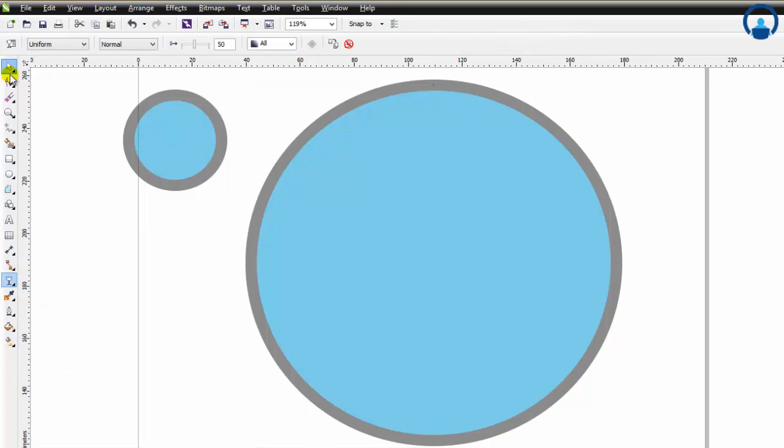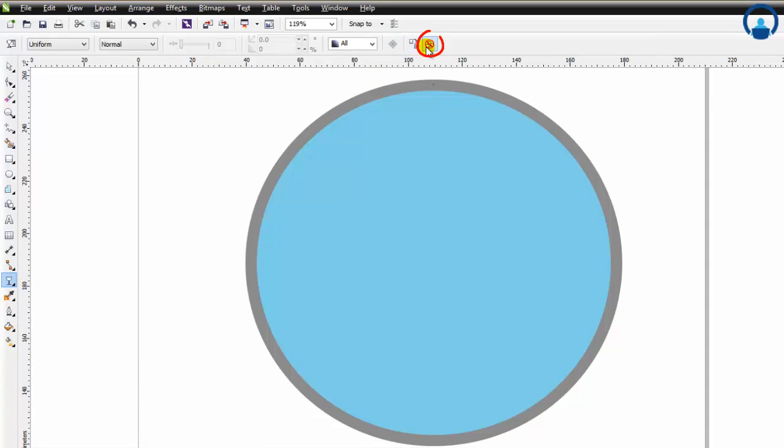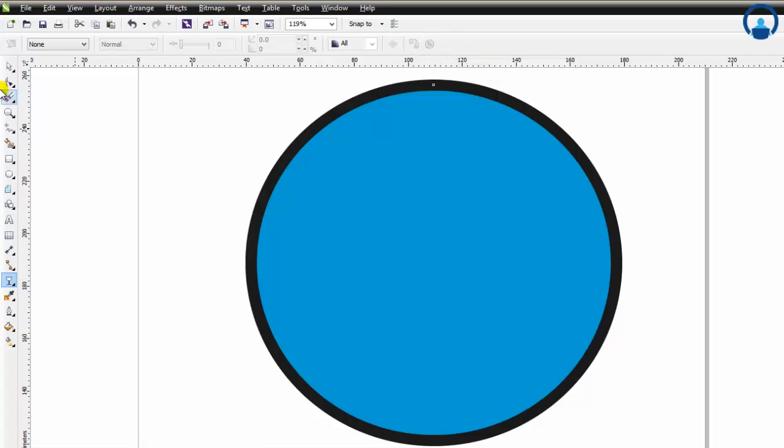Now suppose I'll delete this object. Now suppose I want to remove all the transparency effect from this object, what I'll do is click on clear transparency. It removes all the transparency effects. So this is what the transparency does.